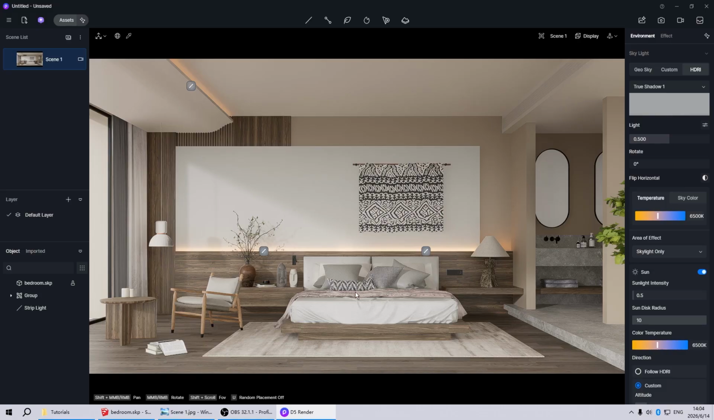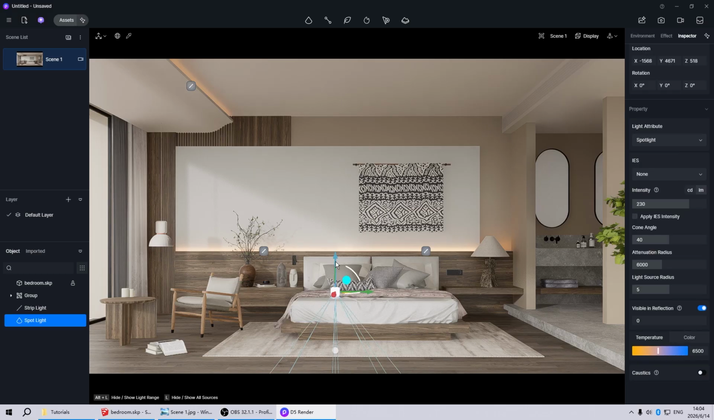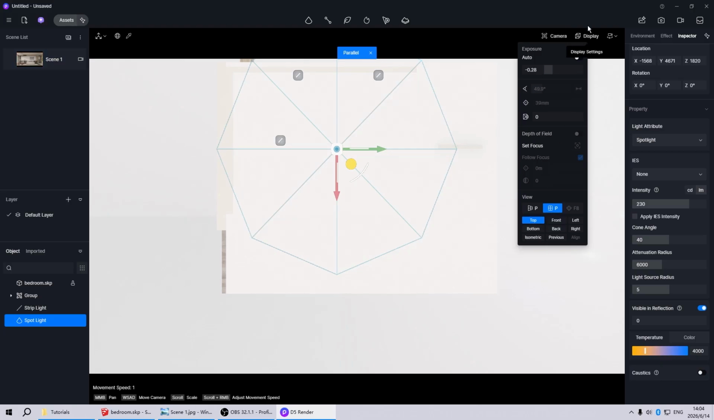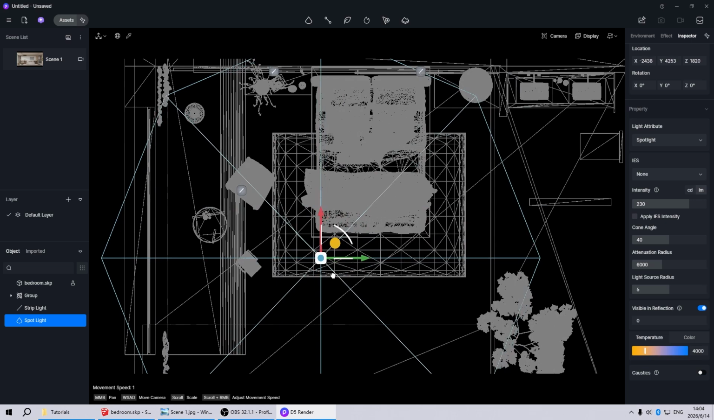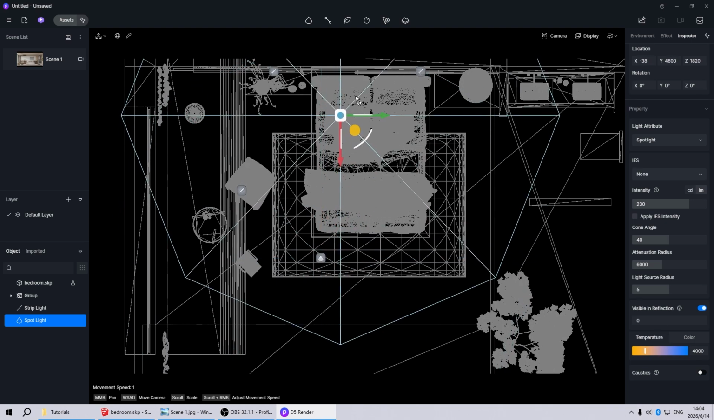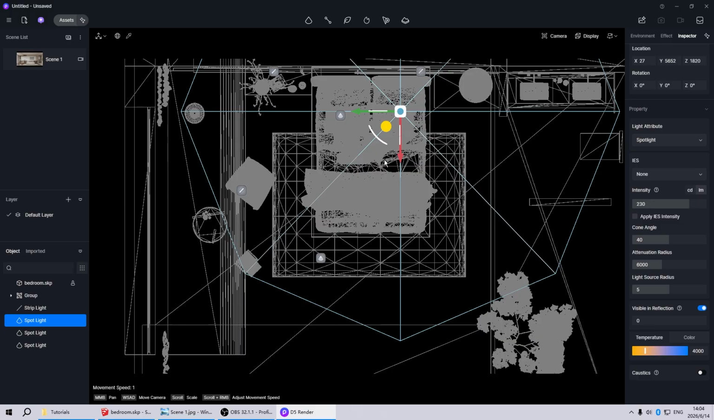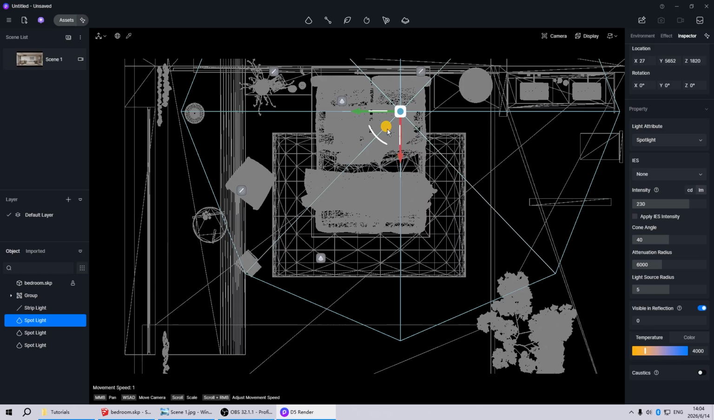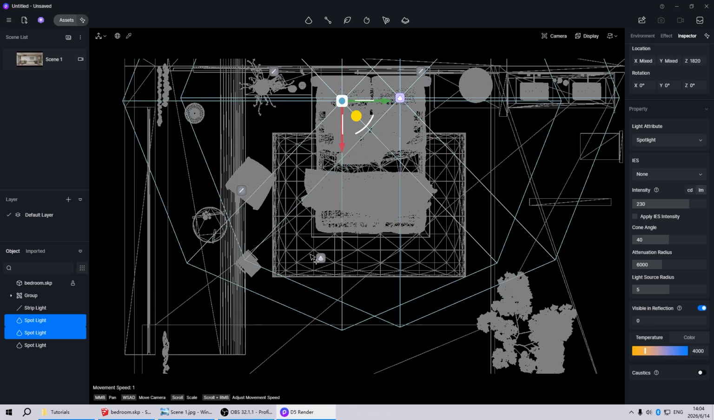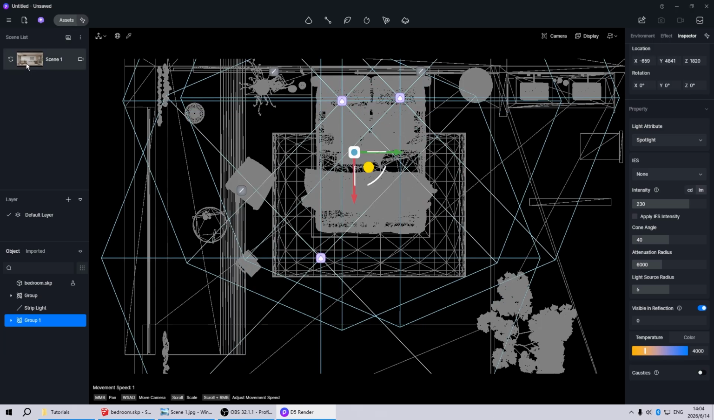Okay, now we need to create spotlight above the bed. Let's select spotlight. Just put it here and move it up a little bit. Now change the temperature to a warm tone, like 4000. Then we can go to the top view and change the display to wireframe. We want to put 1 spotlight here, and then 1 spotlight above this pillow and another spotlight above this pillow. Now we can select those 3 spotlights and Ctrl G to group, and we can go back to the view.